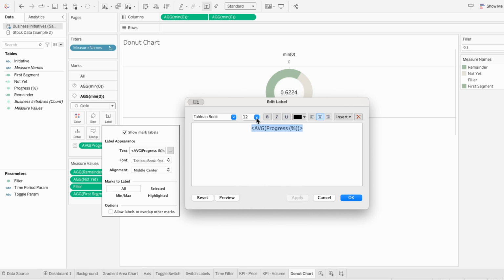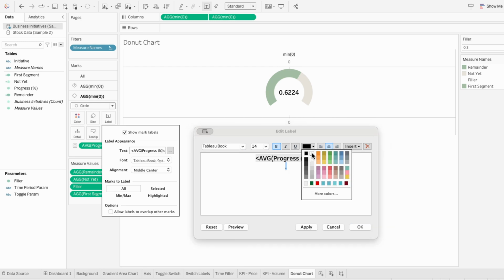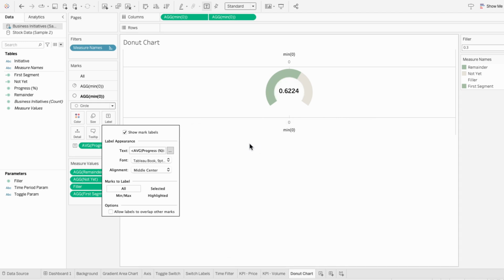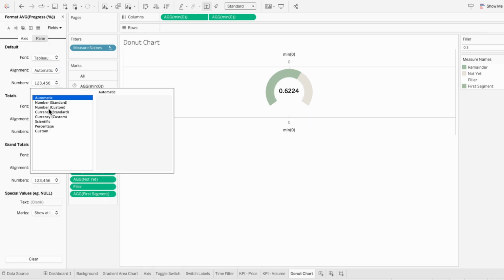Currently, the text is centered vertically within our circle. But since our donut chart is partial, the text isn't centered within the visible portion of the donut chart. A quick workaround for this is to hit Enter and type something like a period. Then change the color of the font to white so it matches our circle color. And then you can use the font size to determine how much you want to move the text up. And also right-click Format on our progress %, and I'll change this to a percentage with no decimals.